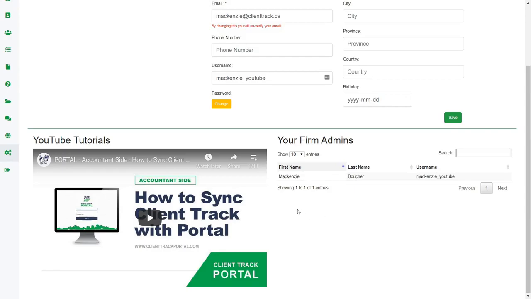You can see your firm admins here. Because I'm the only account in my firm, I'm also an admin, so I see myself here. But if you weren't an admin but you need some help with your account, then it would show who the admin is in your firm, so you know who to contact.